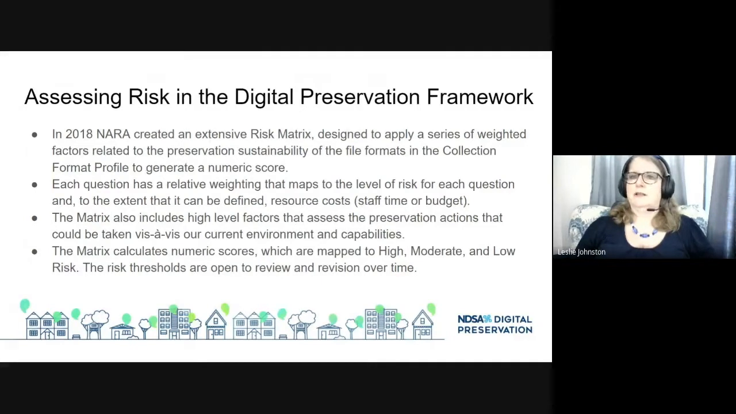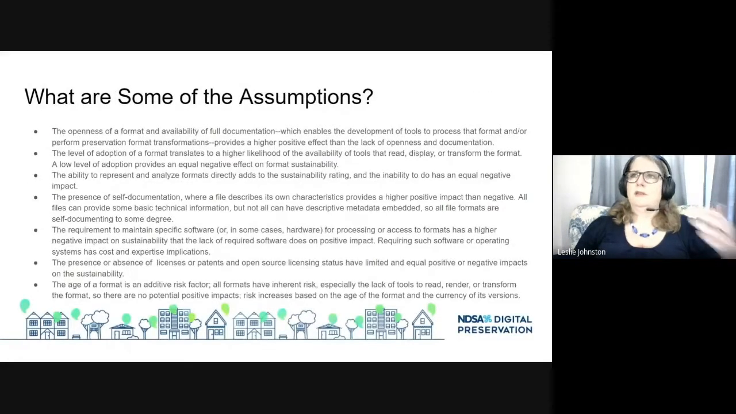and we cannot always identify resource costs. The matrix also includes some high-level factors that assess the preservation actions that could be taken in our current environment with our current capabilities. We use the numeric scores and map those to high, moderate, and low risk, and those risk thresholds are open to review and revision over time. So this required a lot of assumptions to do this sort of risk analysis.